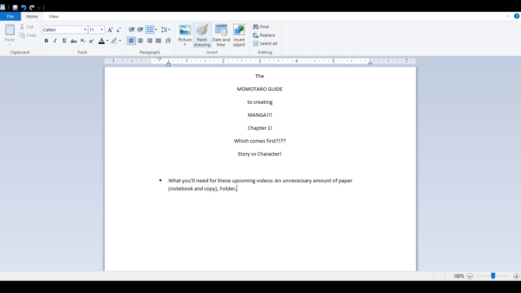Folders. You need pretty much a lot of folders. You need folders for your story, to keep your story organized. You also need them to separate your character art, your scenes and stuff. So when you're like, oh, I forgot how I drew this character, you can just go to your character folder and pull out the reference. The scenes, pull it out.